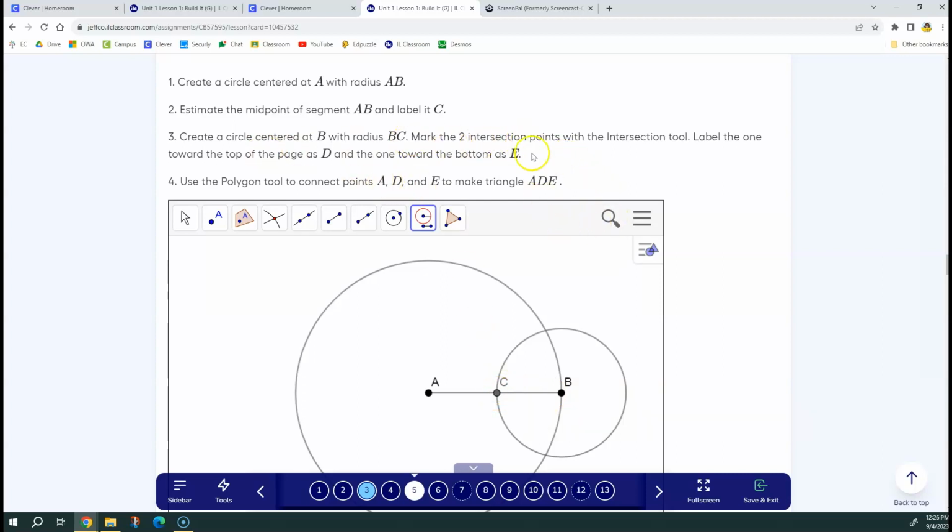Mark the two intersecting points with the intersection tool. Label the one toward the top of the page as D and the one toward the bottom of the page as E. Intersecting means crossing. If you look down here at our tools, the intersection tool is the fourth tool from the left, and when you click there or hover over it, it tells you it's the intersecting tool.